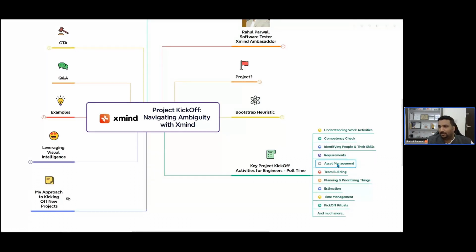Asset management. What all devices, things, assets we would be requiring. Team building. Who all will be in our team and what all responsibilities will they share. Planning and prioritizing things. Okay, we want to do something, but what do we want to prioritize first? What do we want to prioritize second? Estimation. How much time we want to take for this first activity, second, third. Time management, and then certain kickoff rituals like meetings and so on, introducing team and making a report.